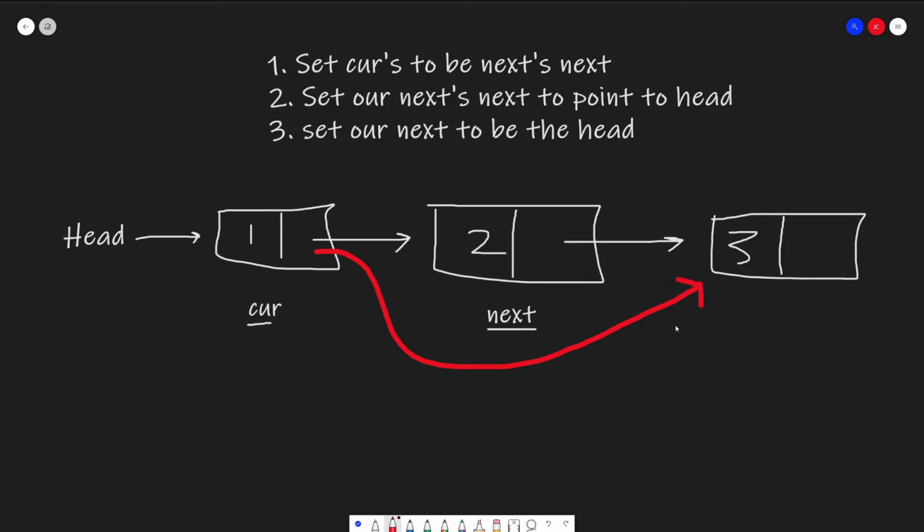And then step 2, we would set our next's next node to point to the head. It's important to be the head and not current because we want it to be in the front of our node now. Notice that we don't actually lose track of 3 because our current node now points to it. And then in step 3, we will set our next to be the head. So this would point here.